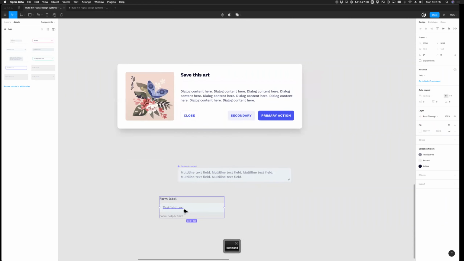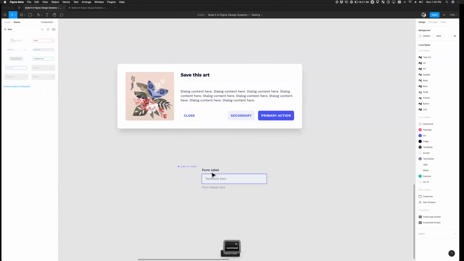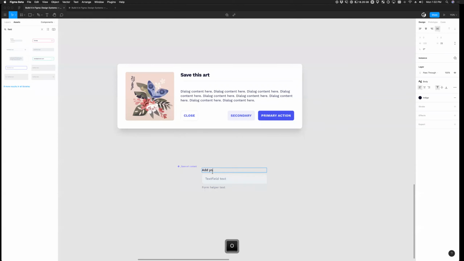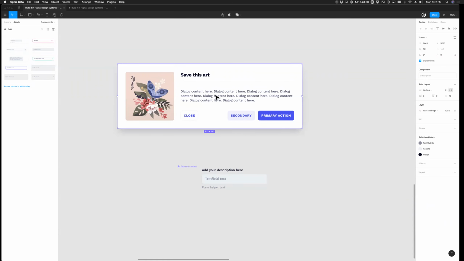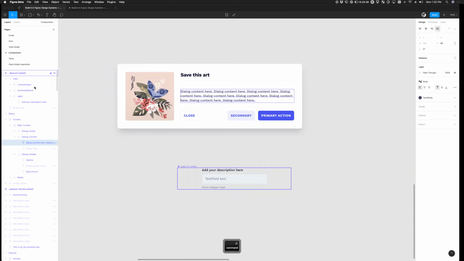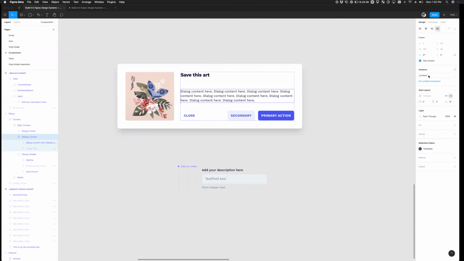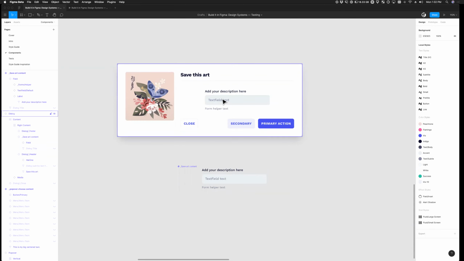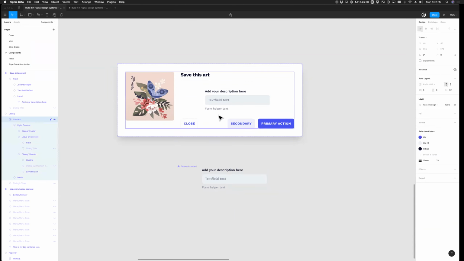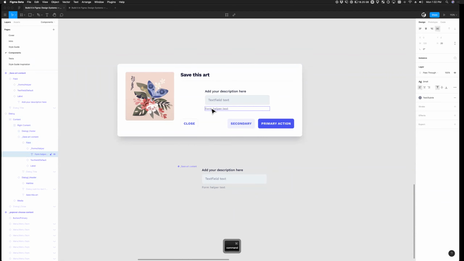Maybe I want to use this. So I'm going to get rid of this multi-line, put this in here. I want a little label on it and say like, add your description here. Now I don't have to actually design this all in this little box if I don't want to. I can simply take this save art content, remember our trick. I'm going to come here into my layers, go to my content and swap this out to that save art content. Now I can actually edit it inline here and see how it looks. Oh, I don't need this helper text. Cool, great.